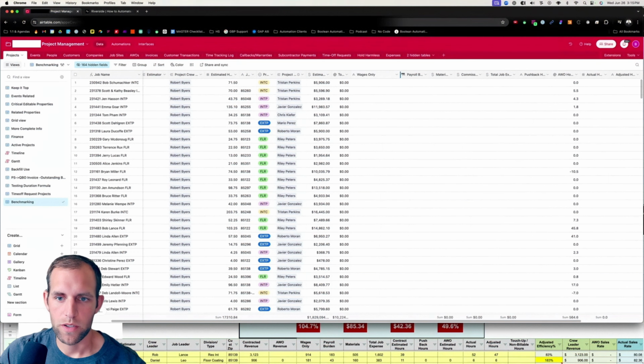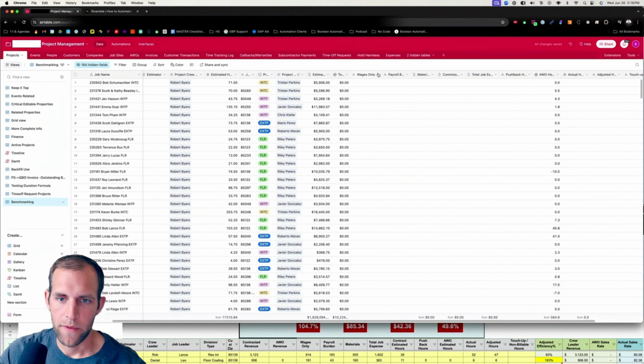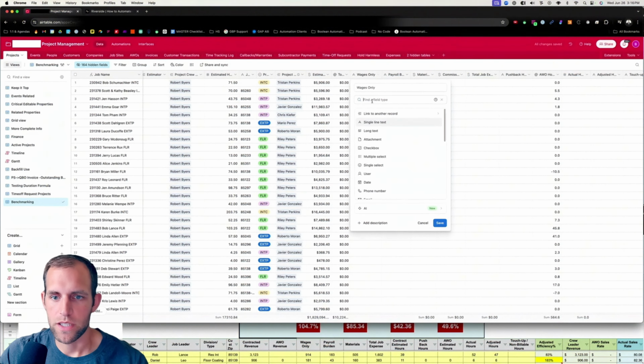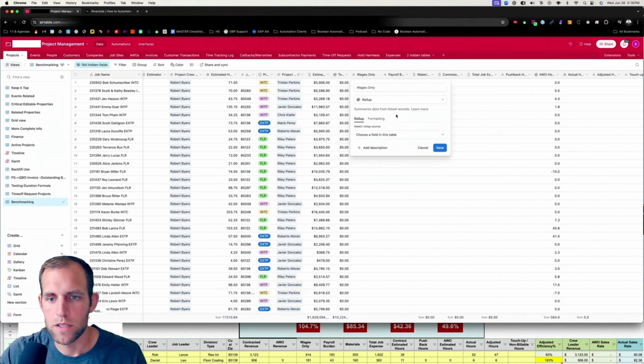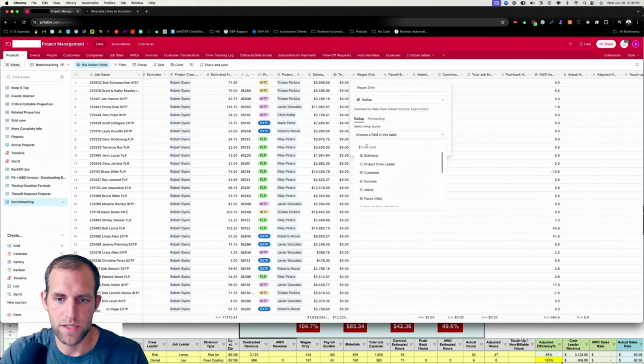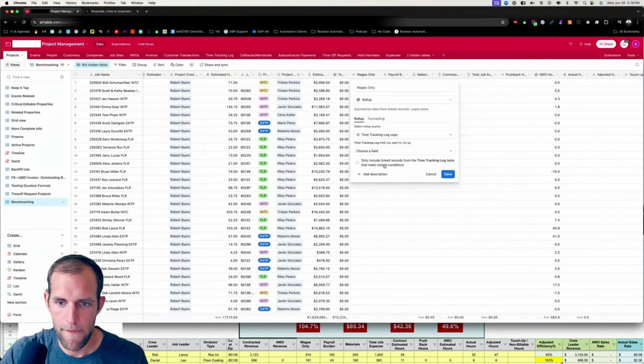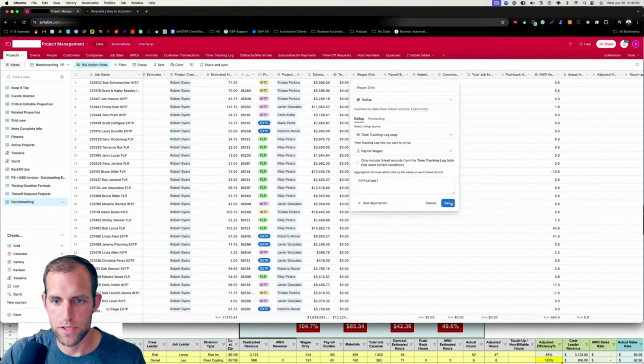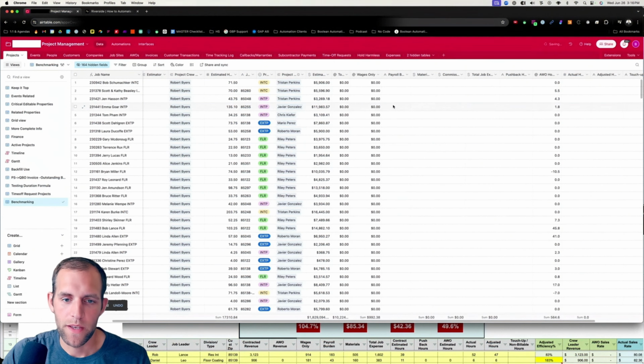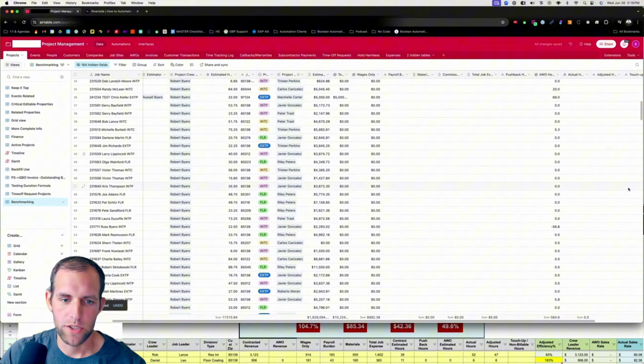And if we go back to projects now, on this one here we want to get the wages only. So I'm going to turn this field into a roll up. And this right here is so powerful. This is a huge, huge benefit of Airtable. We're going to turn this into a roll up from the time tracking log table. So we have our time tracking log. And then I want to roll up payroll wages and sum it. So this is going to say I want the total wages.